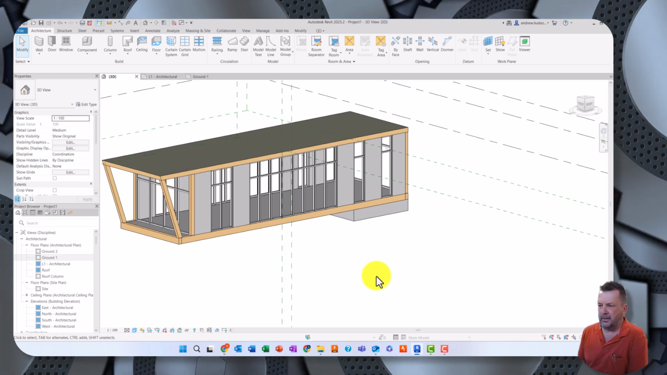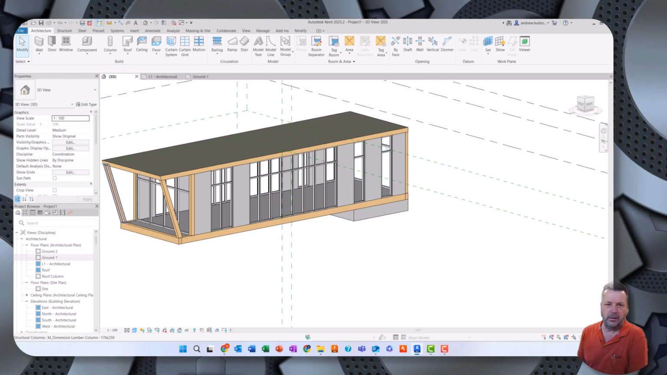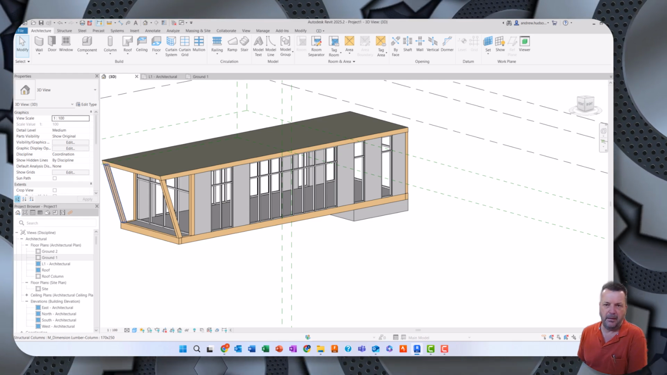So next video we'll come back, we'll do the foundations for here, and we'll try and do those sloping beams in that one as well. All right, catch you in the next video.